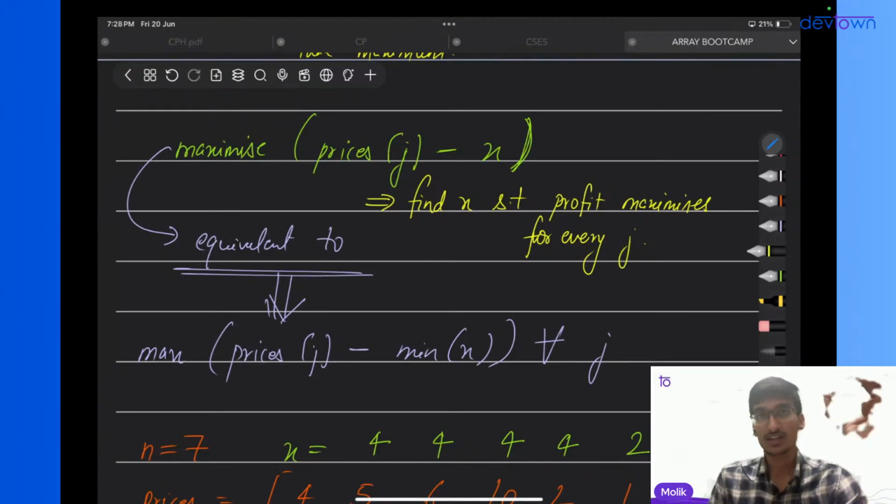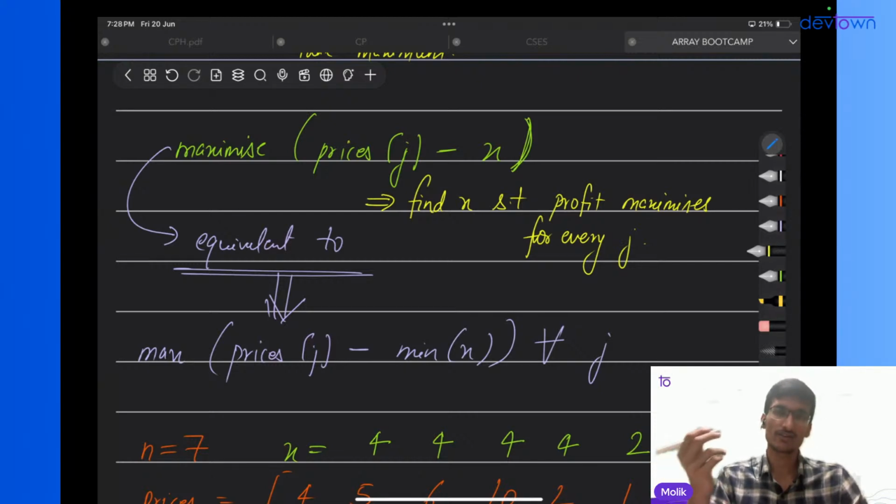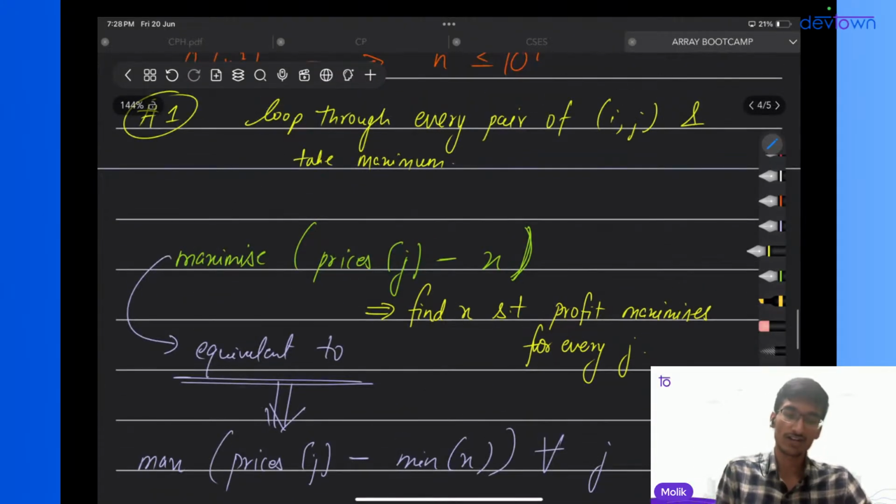Exactly. So you're fixing the day when you are selling the stock, and then the whole point becomes just to find the minimum, the day when the price was minimum. That's the simple strategy, and that's what we are doing. Now, don't confuse yourself by finding the global minimum of the array. We don't really need to find the global minimum. We need to find the running minimum.